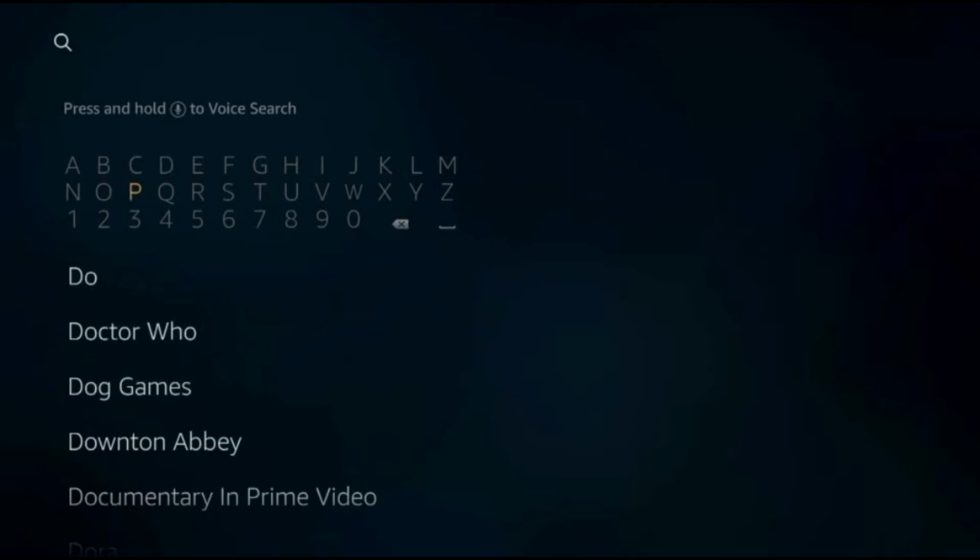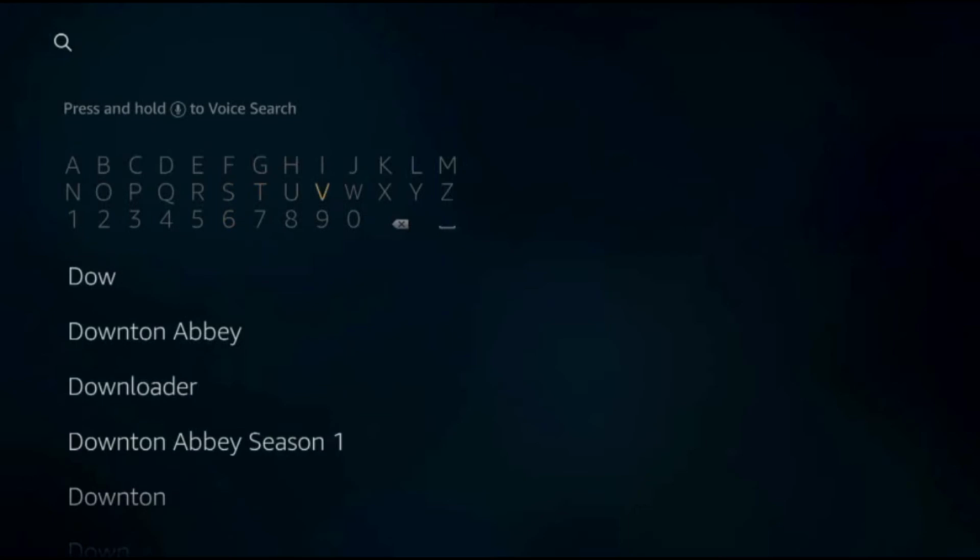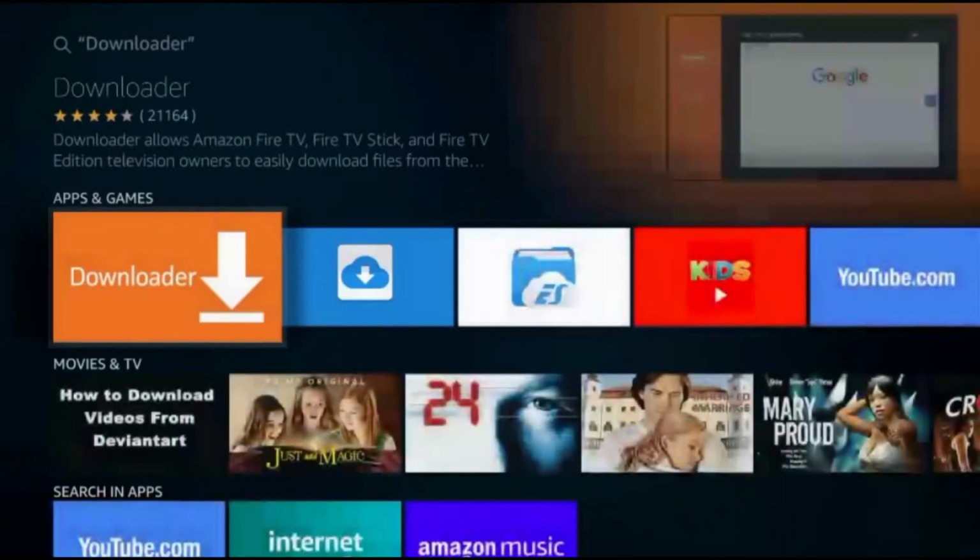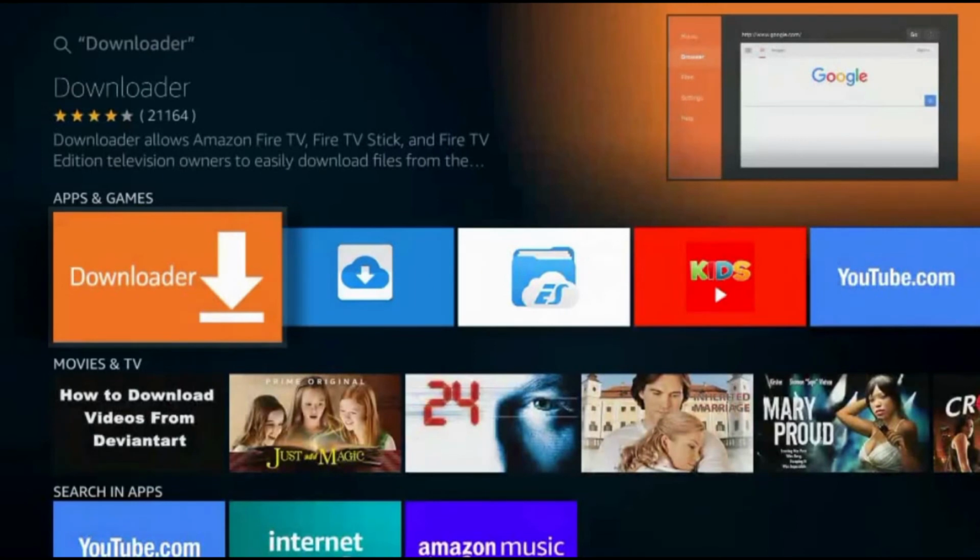You're just going to type in DOW, all right, DOW in. And a lot of times you do that, you'll see that Downloader is already down here. Once you click on it, Downloader will pop up. Once you finish downloading Downloader, it's very simple. You're just going to open it up.